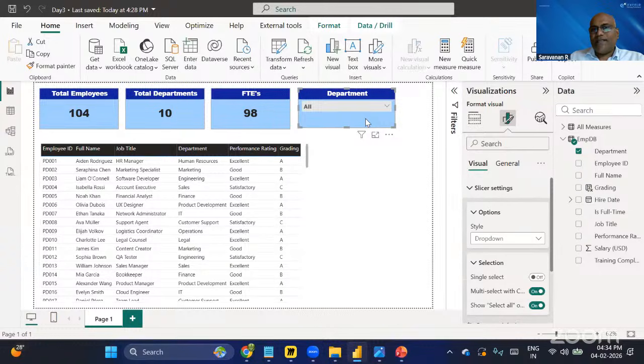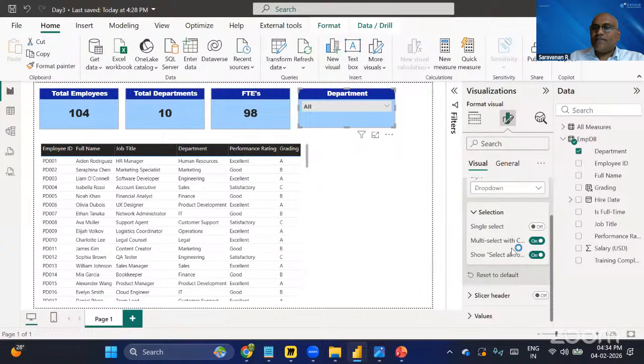I'll repeat it. Select slicer settings. Then once you have selected slicer settings, you can check on this. So select all. By default, what happens? You will have the clear option here. Since I have applied some colors, I cannot see that. For that, we can add this select all. Now if I check, I can see show select all, right?